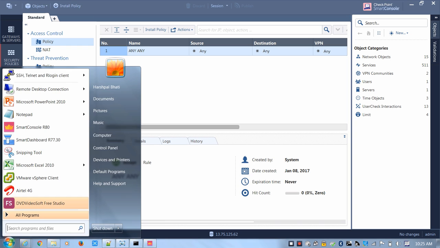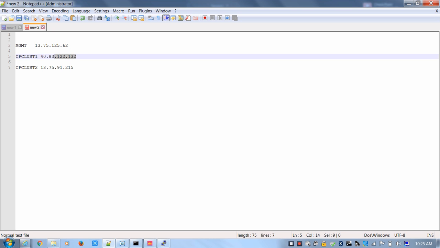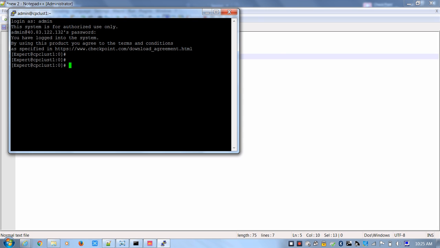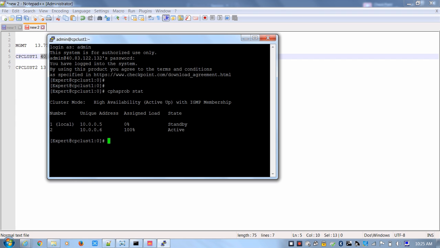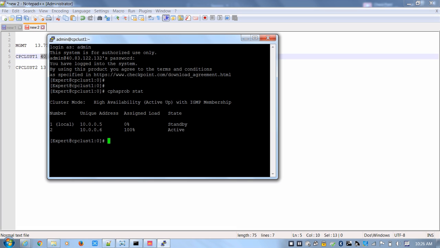Okay, let's try to do an SSH to the members. Let me just grab the IPs. Because we are logging in for the first time. Next, run cphaprob state. It says the local is standby, so this one is the standby member. Let's log into the secondary one.